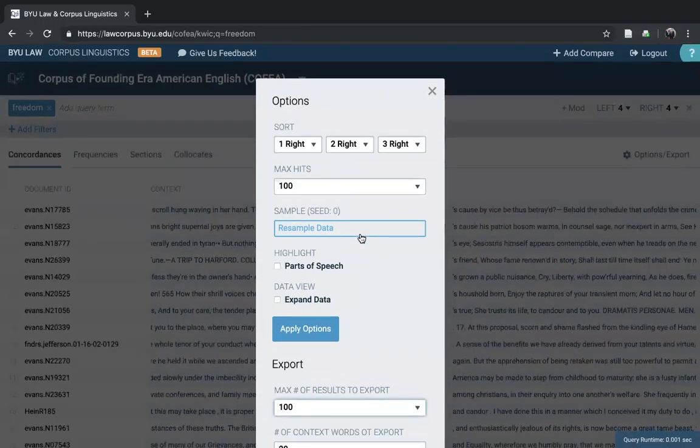Okay. So the sort options will default to alphabetical order, starting from one word to the right of your query, then two words, then three. That's what this means up here. Probably not something that most people will have to worry about.